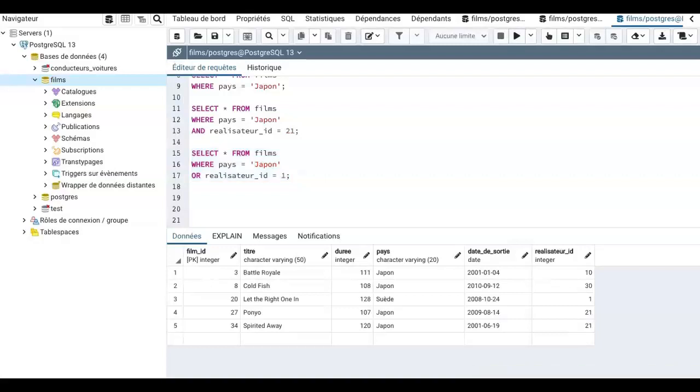You can see that the table does indeed display the films whose country is Japan. But you also have a particular row because of the director ID 1 that you added to the OR condition.